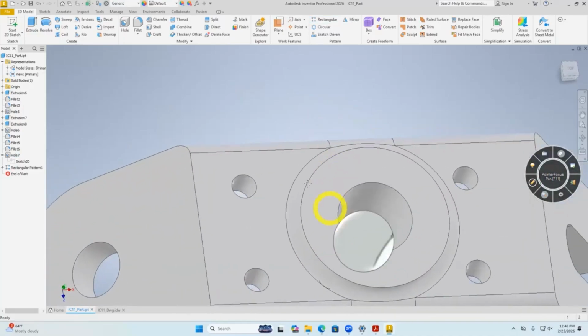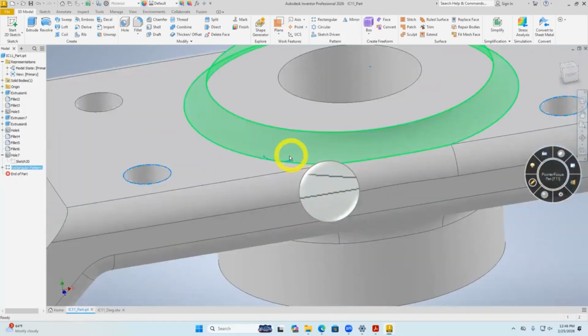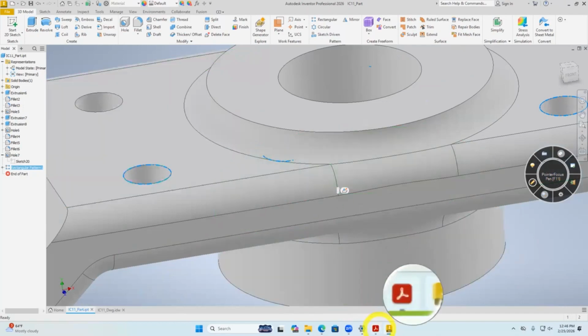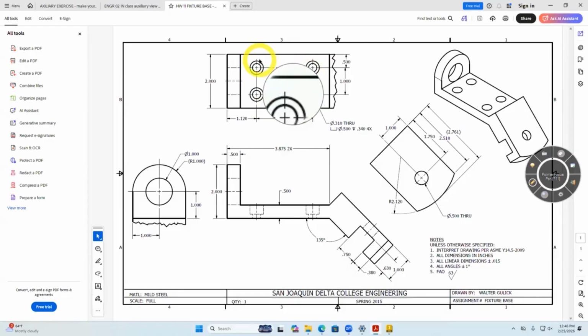Thumbs up. It seems like something disappeared. I don't know why. Well, they are there. They're just on this face. That makes sense, so they are hidden. So you guys are going to do hole patterns. Make a couple of hole patterns for these ones on top.